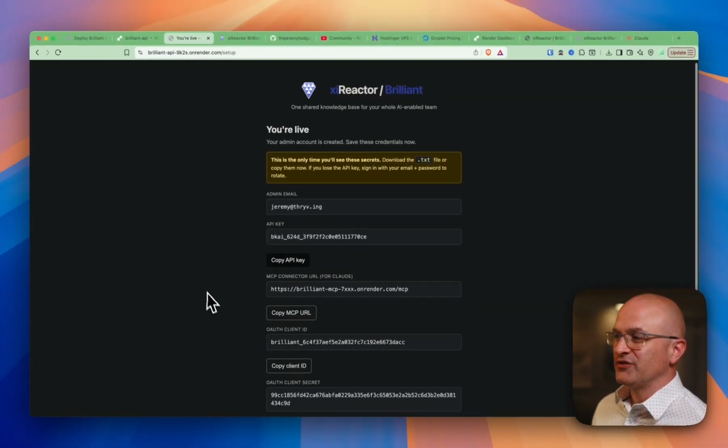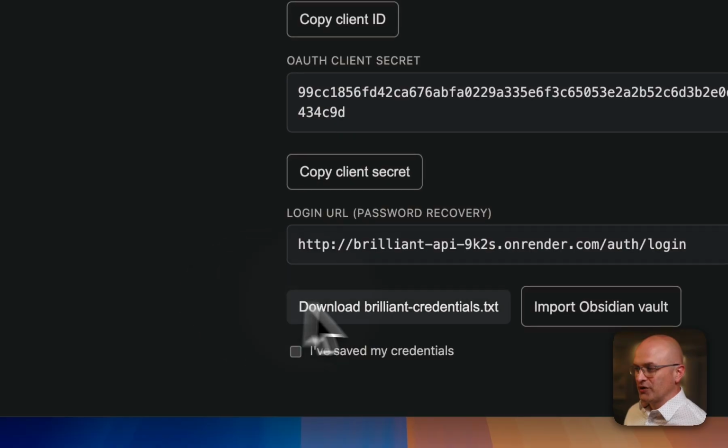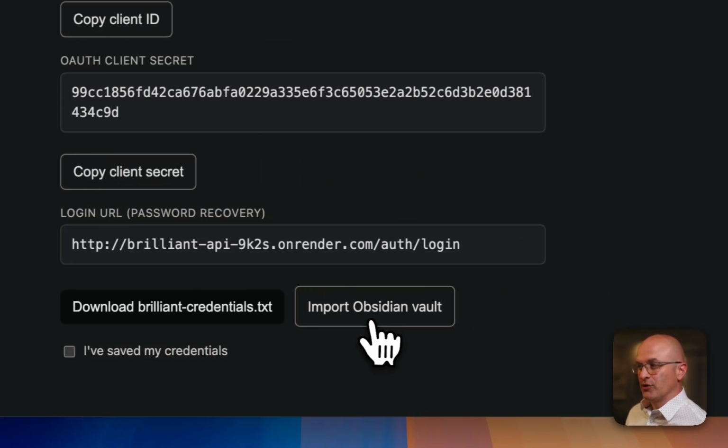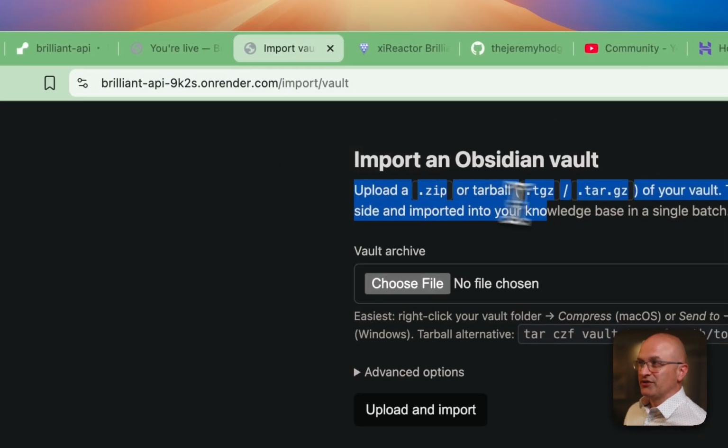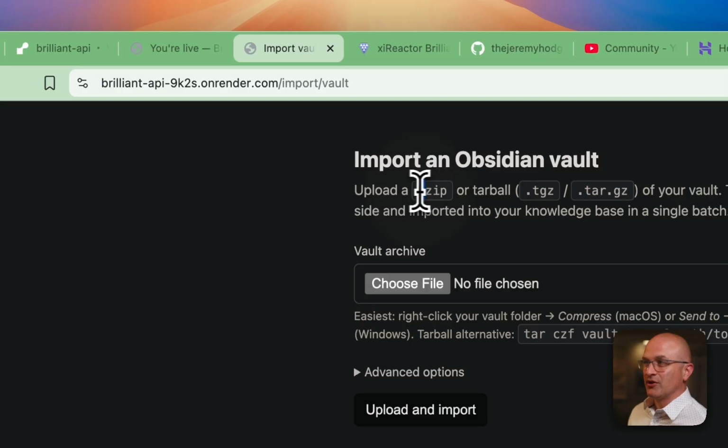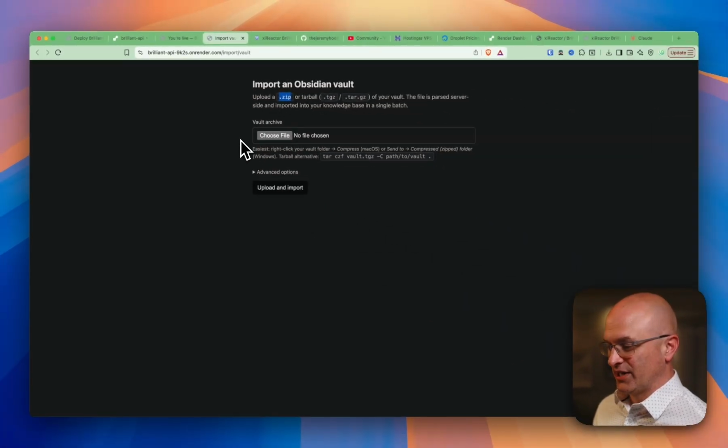So you may have seen it at the bottom down here. Not only did we download the credentials already, but you also might have seen this Import Obsidian Vault button. Now, in this particular case, you'll notice it says you need to zip or use a tar ball, which you don't really need to know what that is if you don't already know what it is. But essentially, we need to zip our vault so we can upload it to this file here. So let's go ahead and do that now.